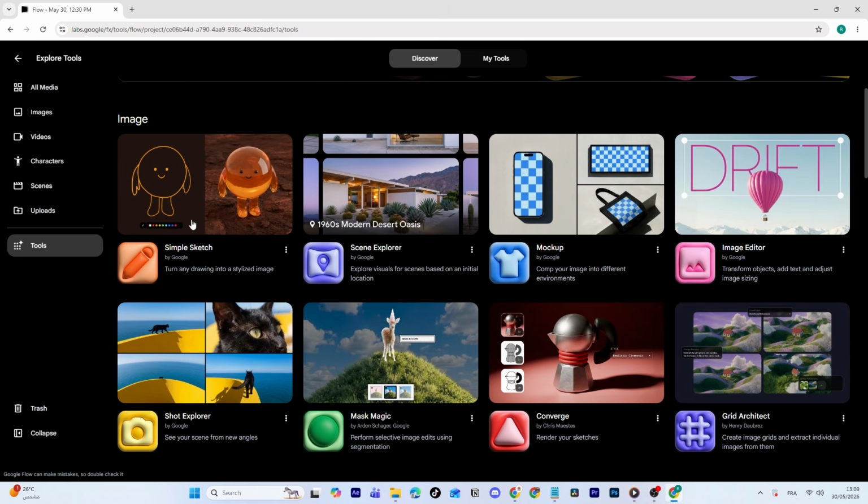There are also many other tools here. For example, this one can take a simple sketch and turn it into a 3D or realistic image. And this mockup tool is extremely useful for graphic designers because it lets them place their work onto realistic mockups.